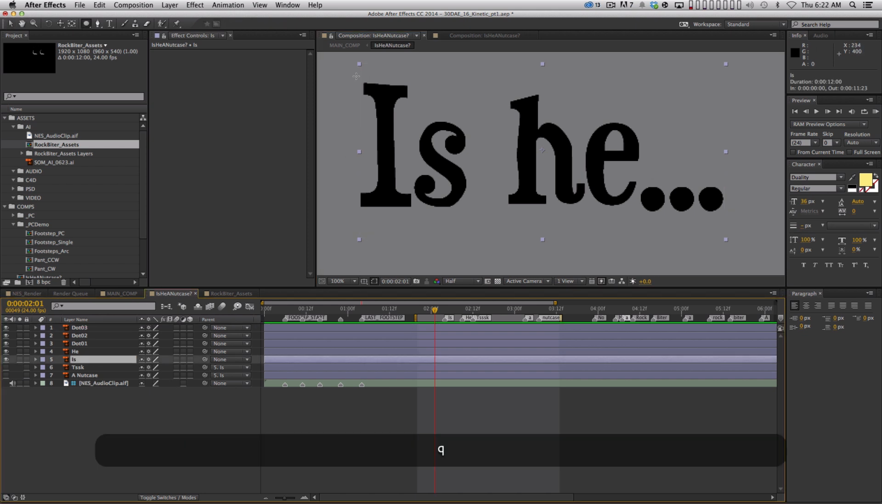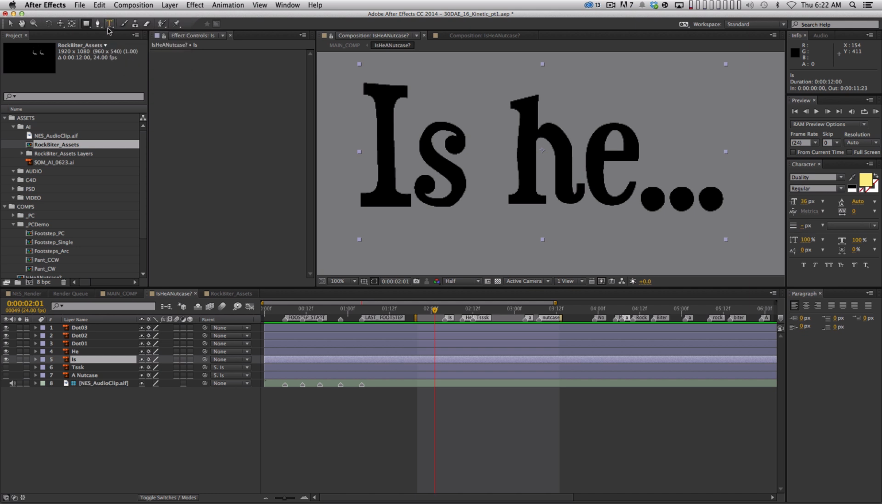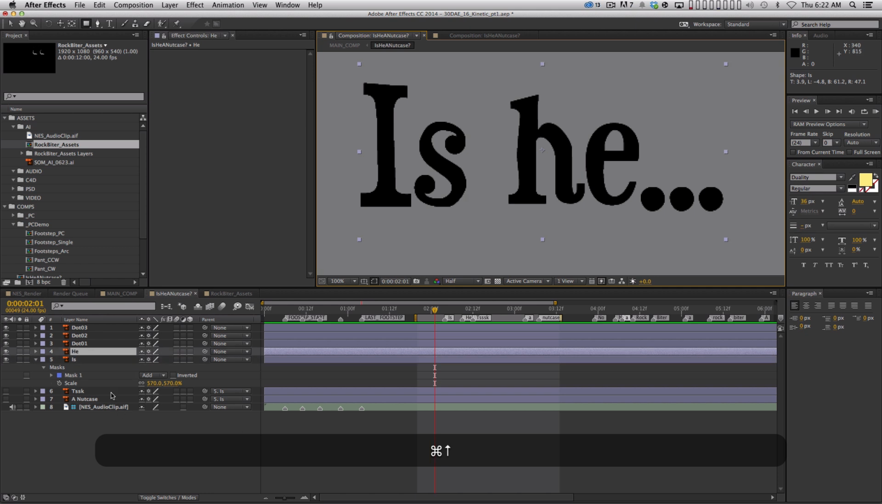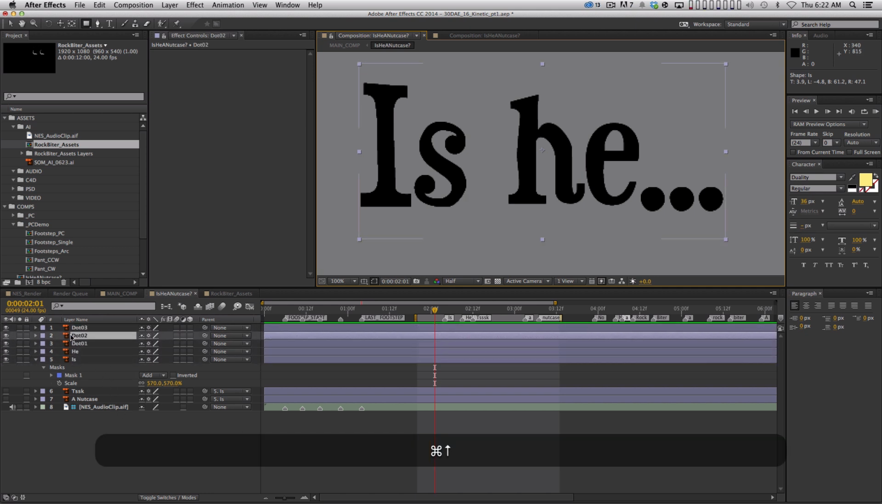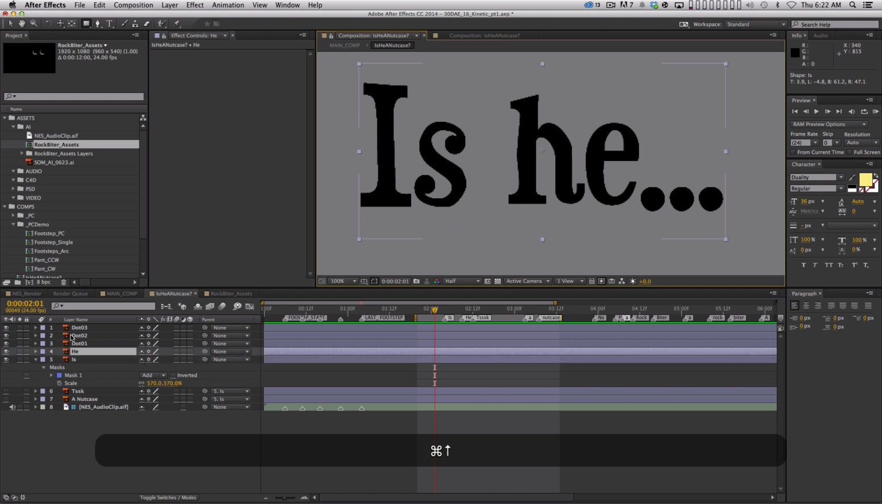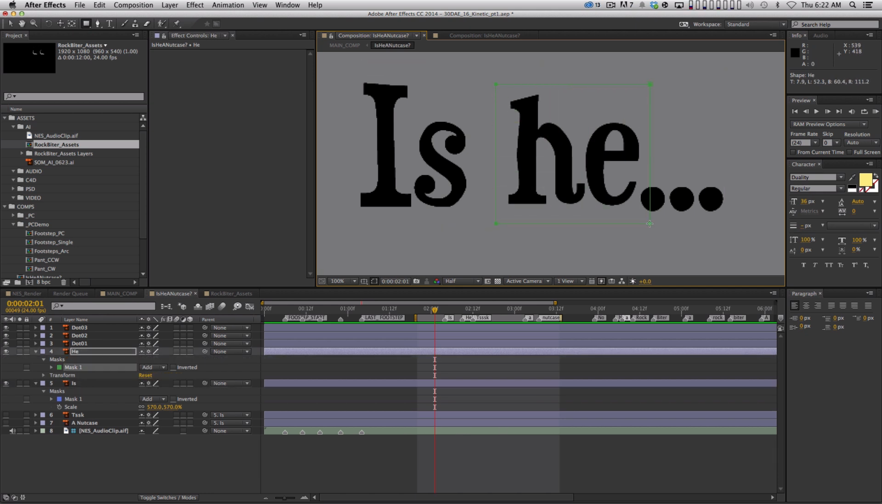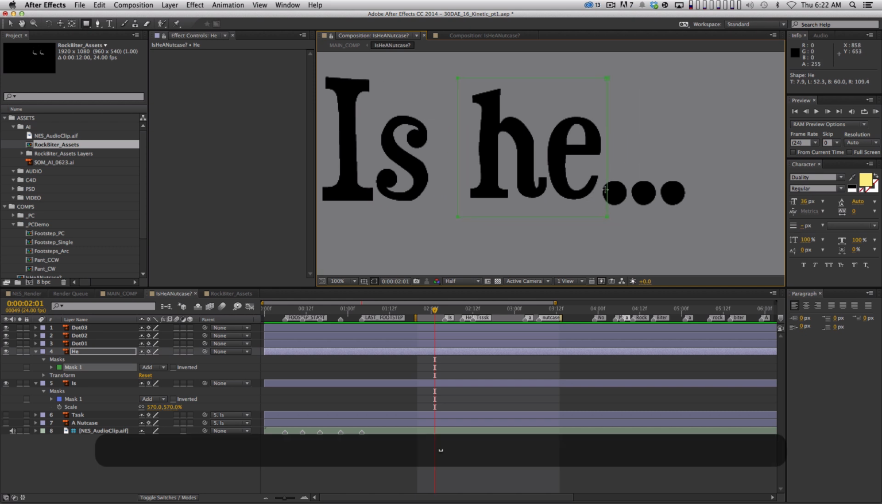So I'm going to hit Q. Q brings up your mask tool, and I want to make sure it's on the rectangle tool. And I'm going to mask out "is." Then I'm going to hit Command and the up arrow, all right? Command up and down moves between layers in your timeline. So I can then just quickly Command up, go to "he," draw a mask, right? And you see this mask is actually hitting one of these ellipses. I don't want that.